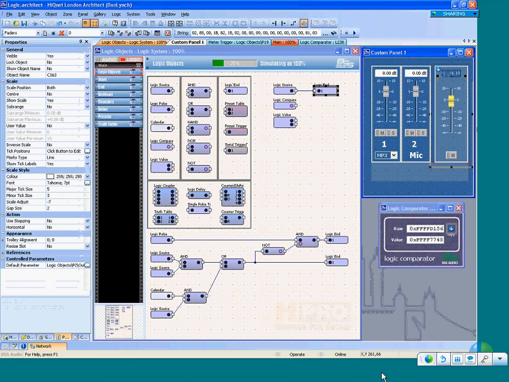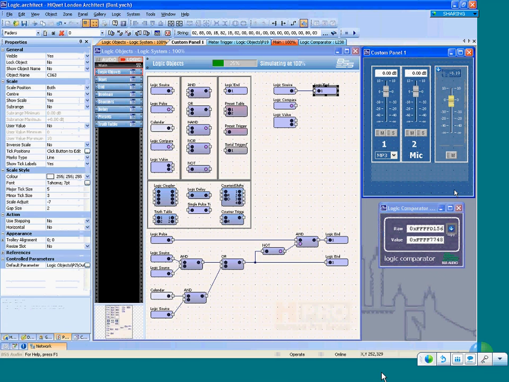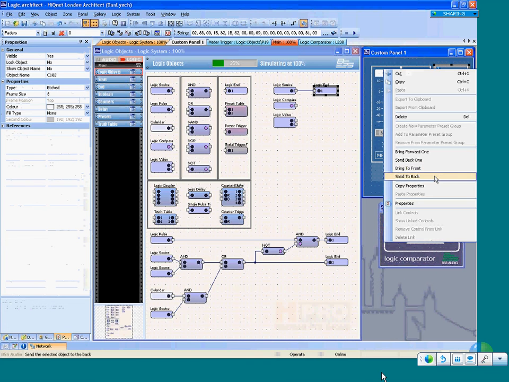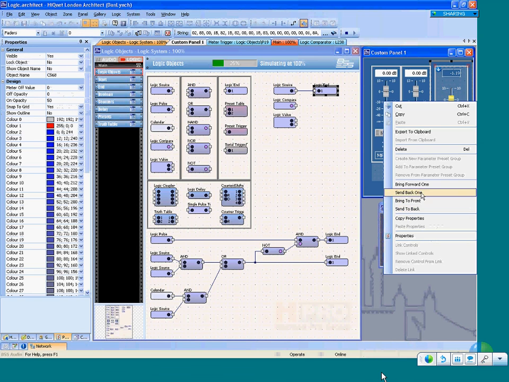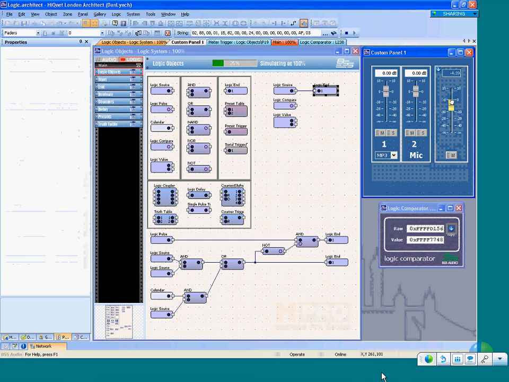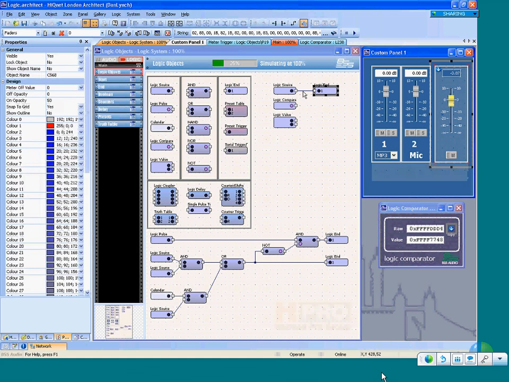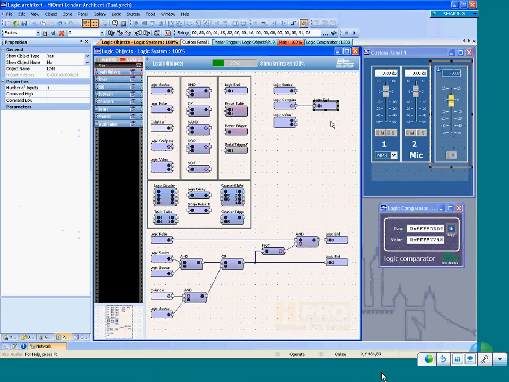So what did I just do? Send to back. Thank you. I've got this set up with the button on my screen, so I can change the assignment anytime I want. Why won't it stay in the back? There we go. I wired up to the logic source, not the logic comparator. You guys just watched me do that, didn't you?